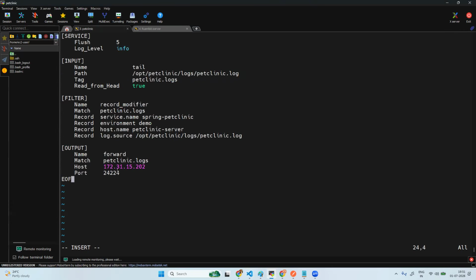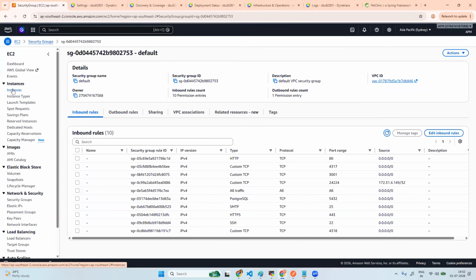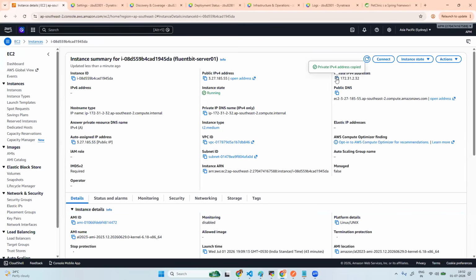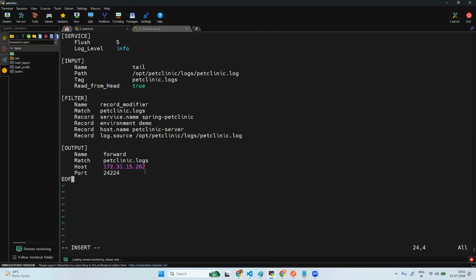Paste this. Here you have to check the IP address of the server where you are sending, the central server. So the second server IP, the Fluentbit server, which is your central server. It's the same network, so I can use the private IP. Escape :wq!